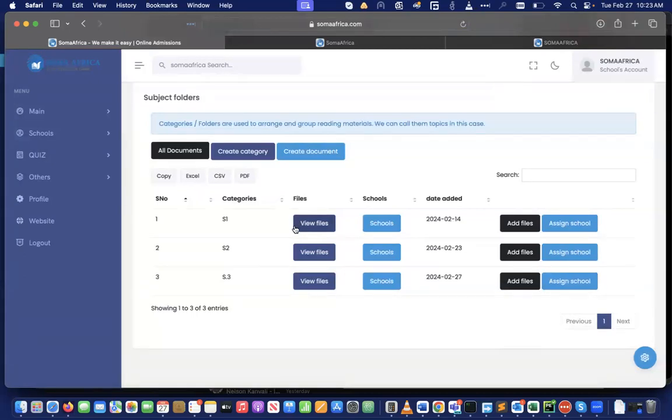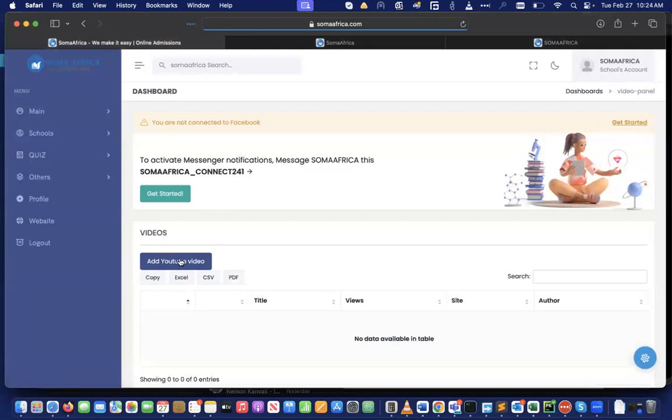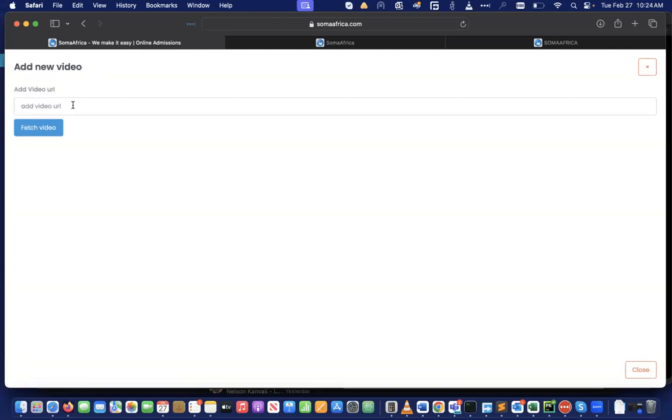And you would have uploaded your past papers, coursework, books, anything that you want to help your school or your students. You can upload it here as long as it is just read only. You can even do past papers. If you want to add videos, right now we are supporting YouTube videos. You just add a link and it will fetch, and then it will be added, and it will be accessible over your mini website.